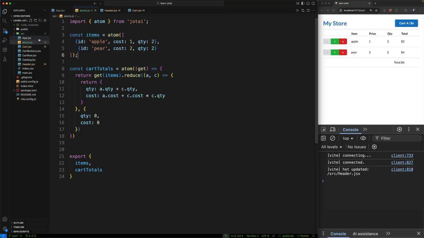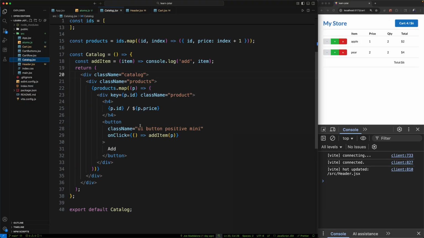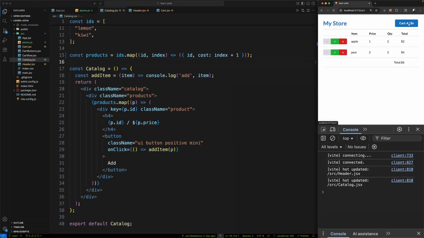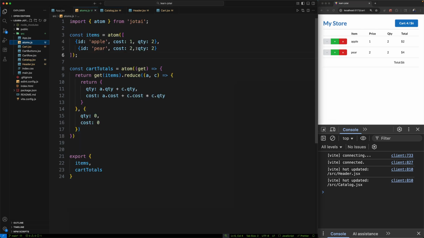Cost. Should probably go look at that in our catalog really quick. I'm going to update this to cost as well. But now we can see that we've got a cart with 4 items and a cost of 6. And if I come over here and change this to 4, that went up to a total of 6 items. So we can see that that is actually working in our application.